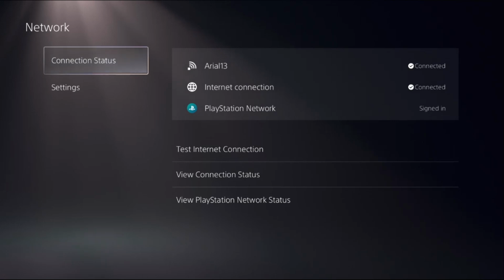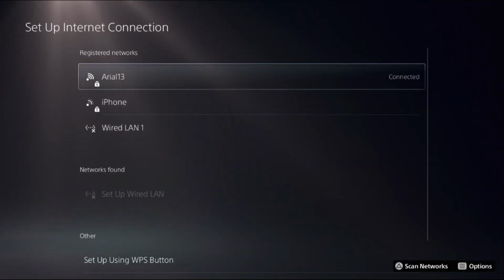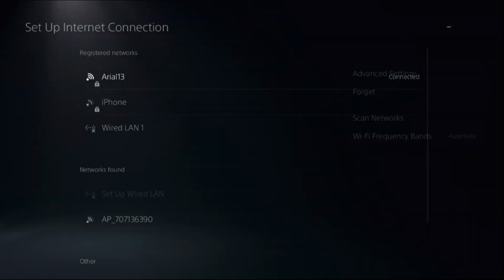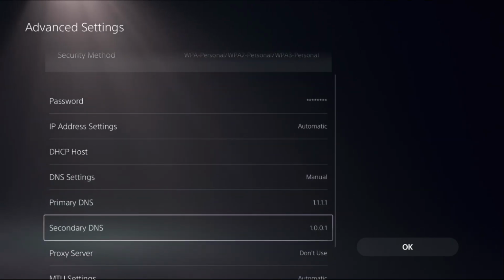Again, go to network, select settings. On the right side, choose setup internet connection. Once we are here, we need to press option button from the controller on internet connection to access advanced settings. Then just go down to DNS settings and change it to manual to access primary DNS and secondary DNS.